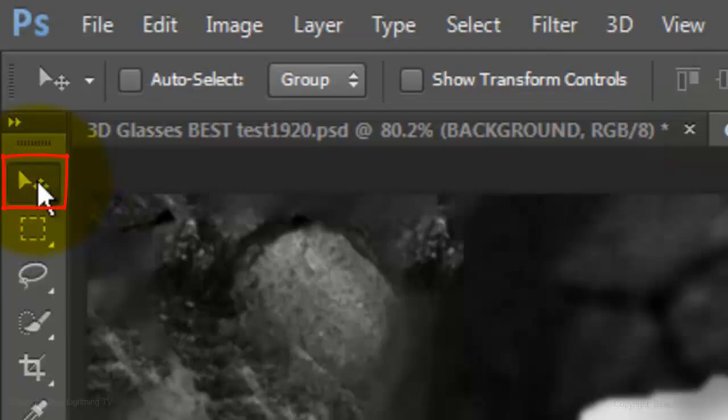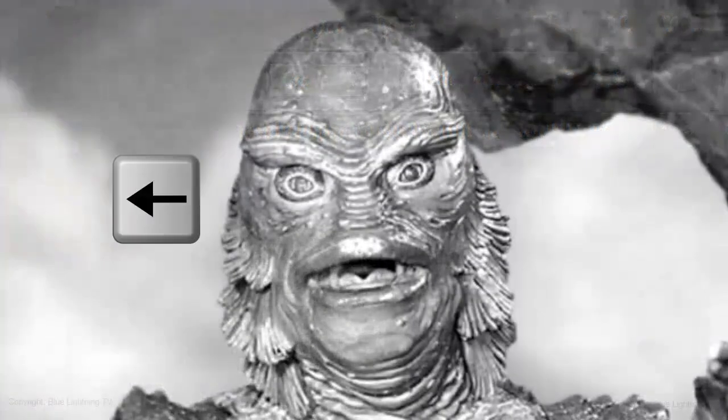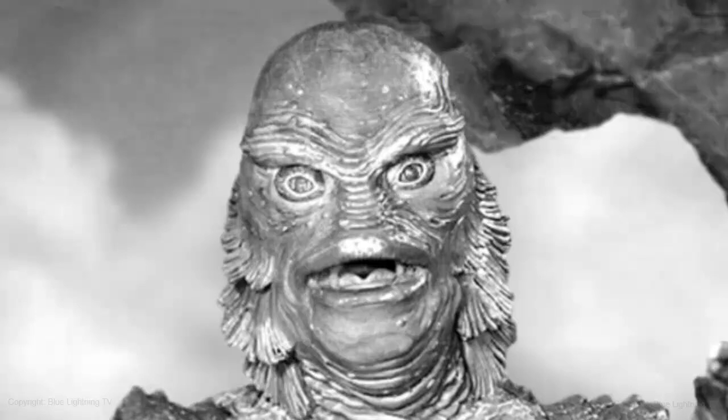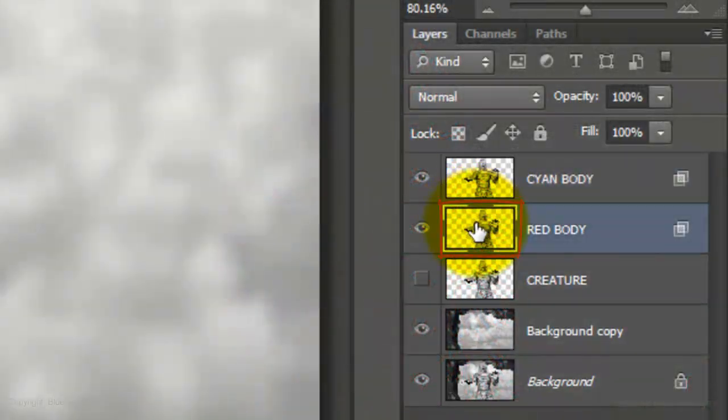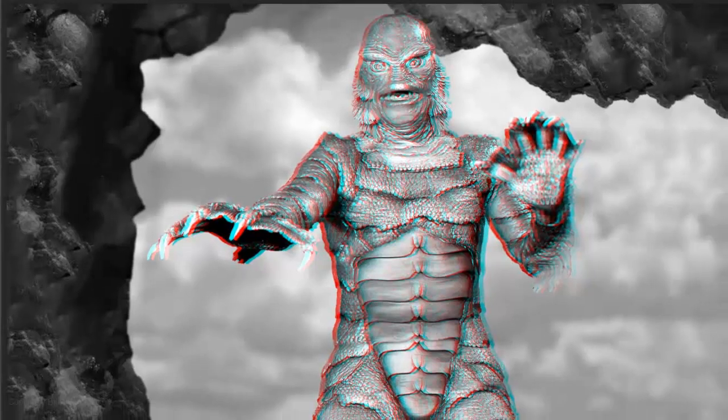Uncheck red, but keep green and blue checked. Click on your Move tool and press on your left arrow key on your keyboard 6 times. This moves the layer 6 pixels. Make the red body active and press on your right arrow key 6 times to move this layer to the right 6 pixels. Both layers are now separated by a total of 12 pixels. Keep in mind, if you're using another photo and its size and resolution are different, you may want to adjust the amount of pixels you move your cyan and red channels.